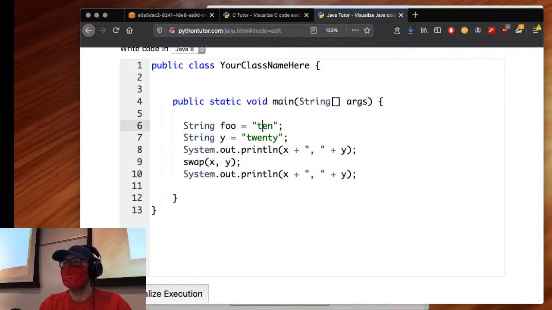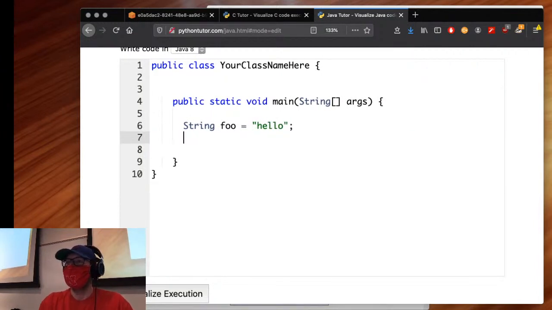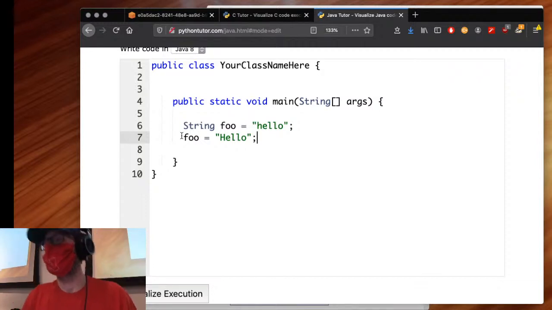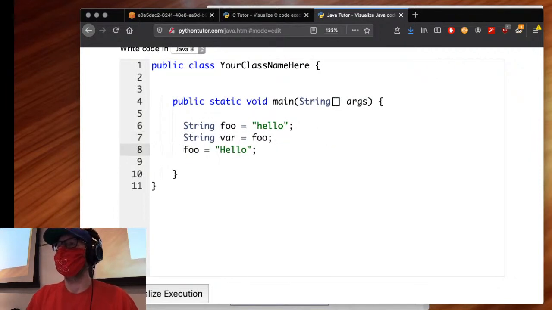Foo is equal to hello, right? Now, if I try to change foo, hello, I'm not changing the contents of it, okay? So now I know how to show you this visualization. String bar is equal to foo, right? And then I will change foo into hello. Not var, bar is what I wanted. There we go. No save.